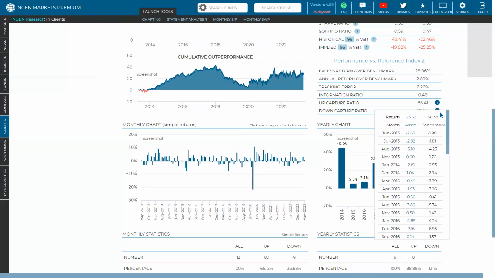Similarly, for the down capture, when you click on this I button, you can now see the performance of our asset when the benchmark was negative. You can now see all the negative return sets for the benchmark versus our asset. So in this case, November 2023, the benchmark had a negative 1.70 monthly return, whereas our asset had a return of 0.90, which is a positive return.